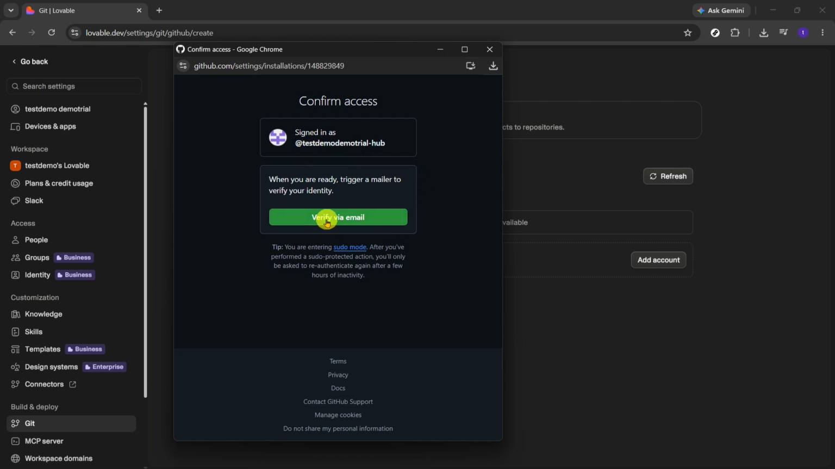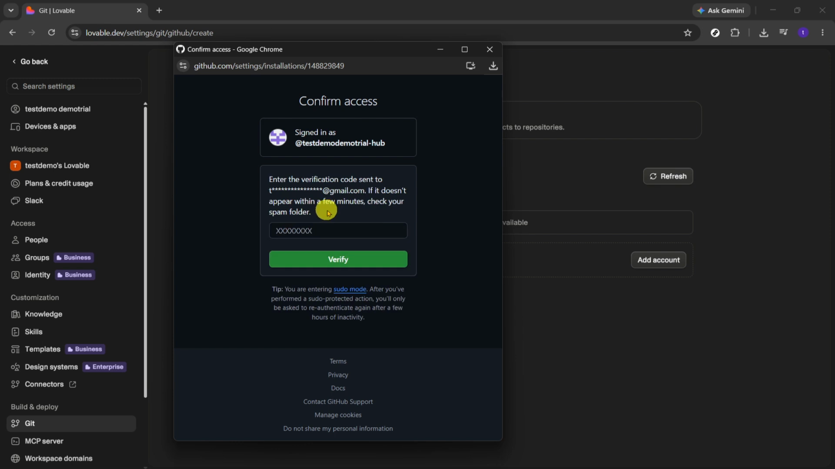The exact prompts may vary slightly depending on whether you're already signed into GitHub or whether GitHub asks you to approve permissions. Read each screen carefully and approve the requested access if it matches what you intend to connect. Once completed, your GitHub account should be linked to Lovable Dev and ready to use. That's it. You've now gone through the process of connecting GitHub to Lovable Dev Web App.